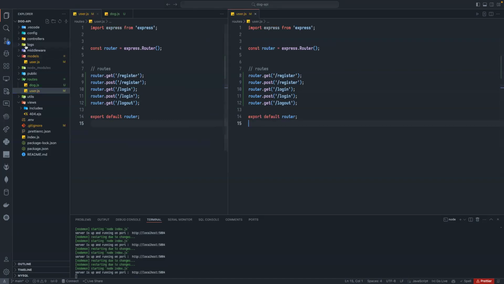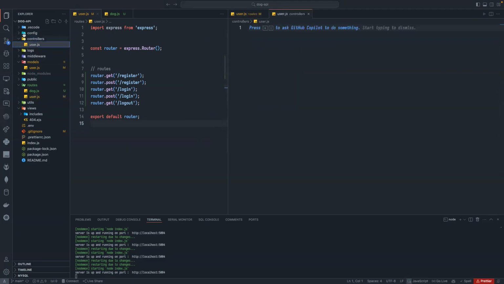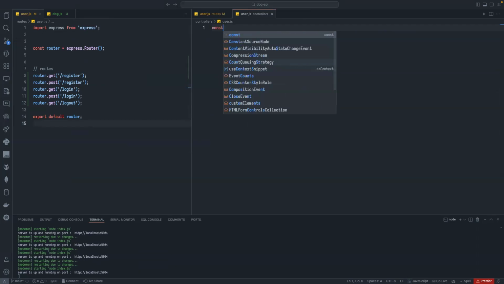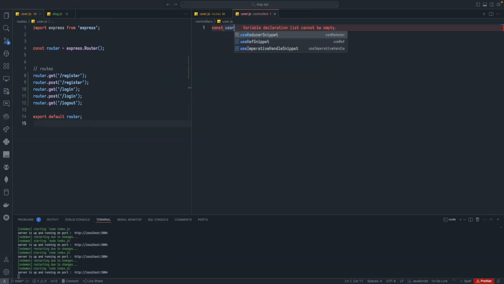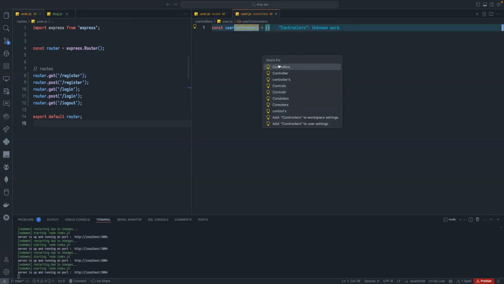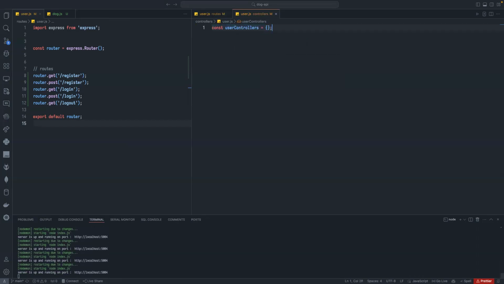Let's copy this one, and now we need to go to the controller, of course, which is very important. So let's click on here. Now in the controller, I don't have anything. So what I can do here, I can just say const user controllers. Controller is not correct. I need to correct it. Controllers, voila. So I'm gonna export it directly because I need that.